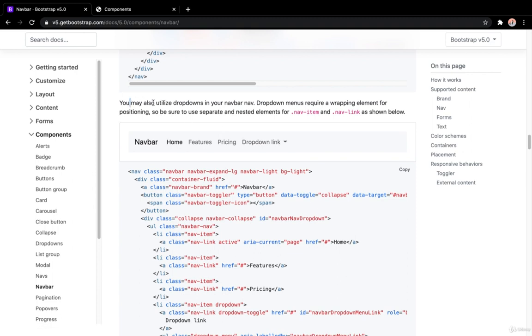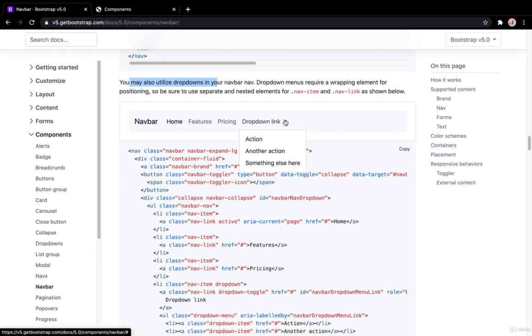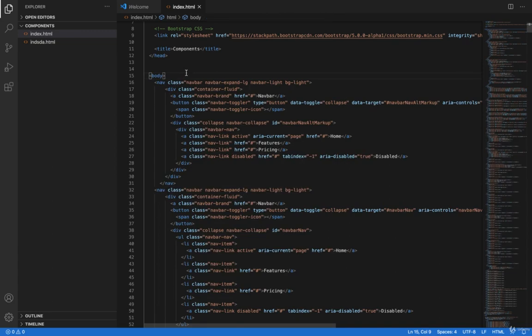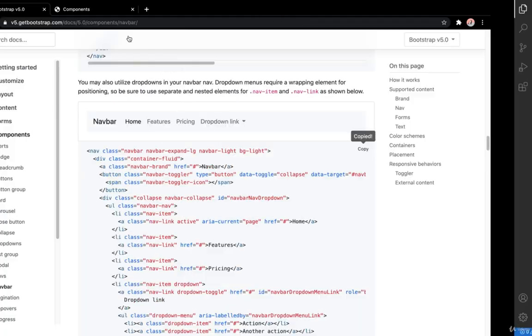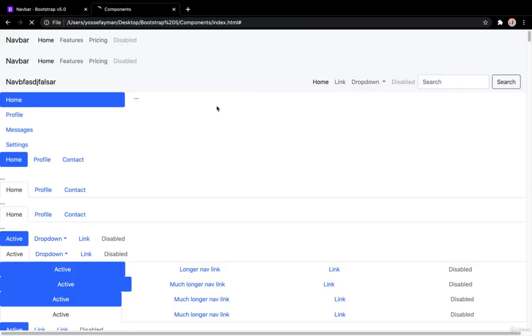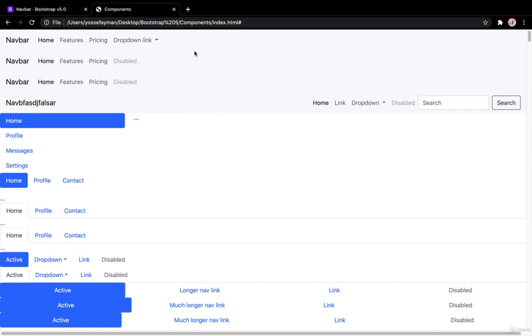You may also utilize drop downs in your nav. Drop down menus require wrapping elements. This is okay, so here I can copy and paste. They are all the same. You don't need to understand all of that. You just need to understand one navbar, and you can do anything.